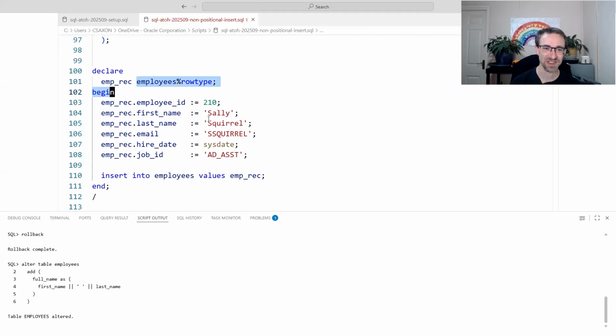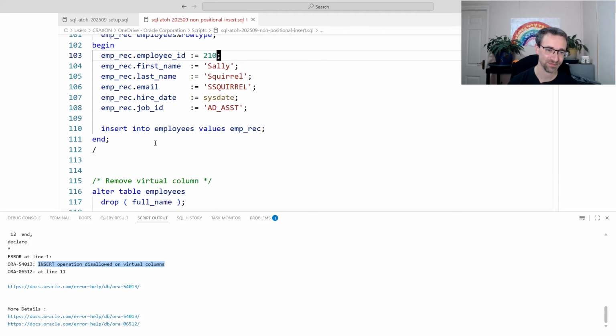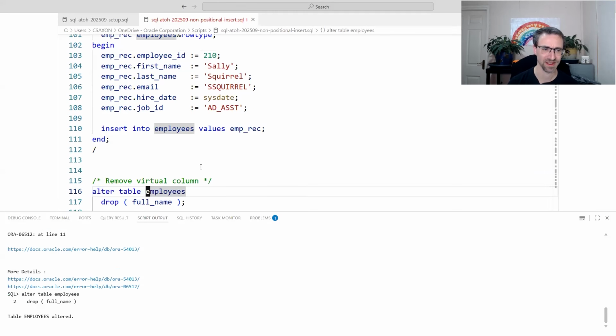But this %row type tries to supply a value for every single one of those columns. We'll run it. So we're going to get an error, insert operation disallowed, right? We can't do that because we got a virtual column here. So let's just remove that, clean that up a bit.